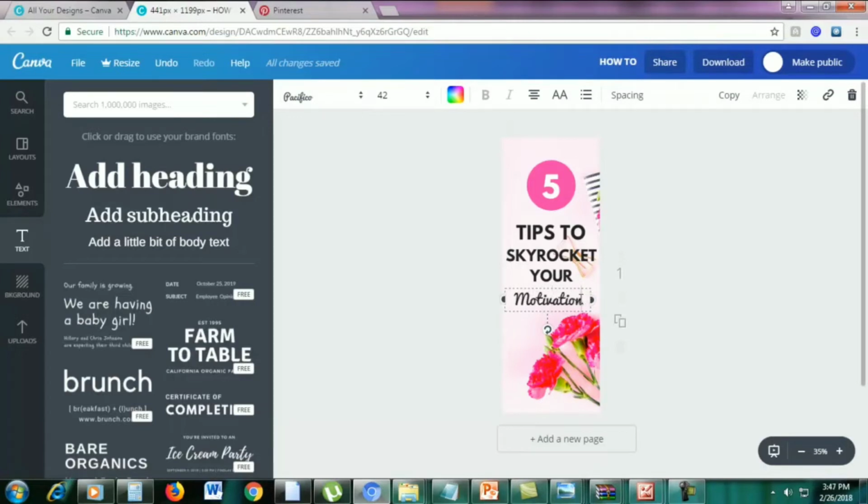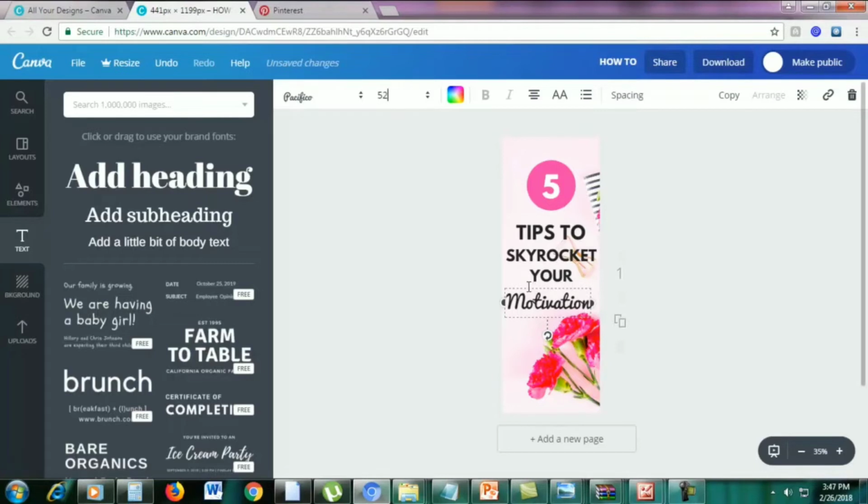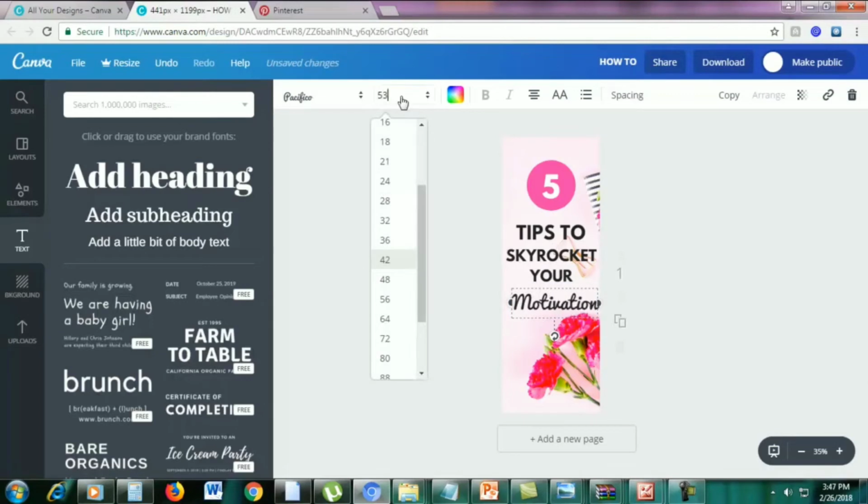Now let's highlight this and make the font bigger. Let's put 50. Let's make this as big as possible without overflowing. Let's still make that bigger. And you can also change the color.